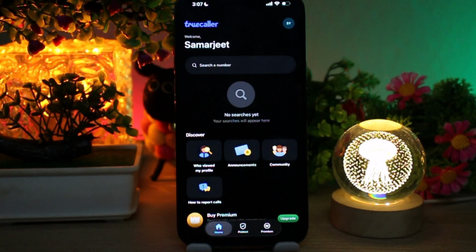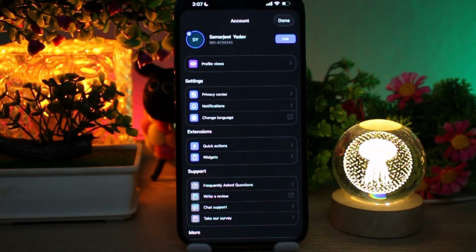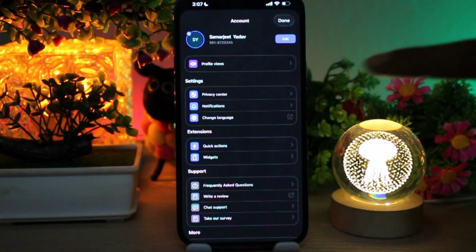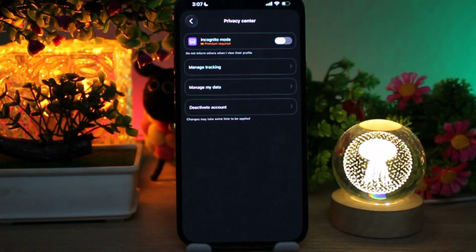Once you are in, tap on your profile at the top right corner of your screen. Now, from the profile page, tap on Privacy Center. Now, look at the bottom and tap on Deactivate Account.